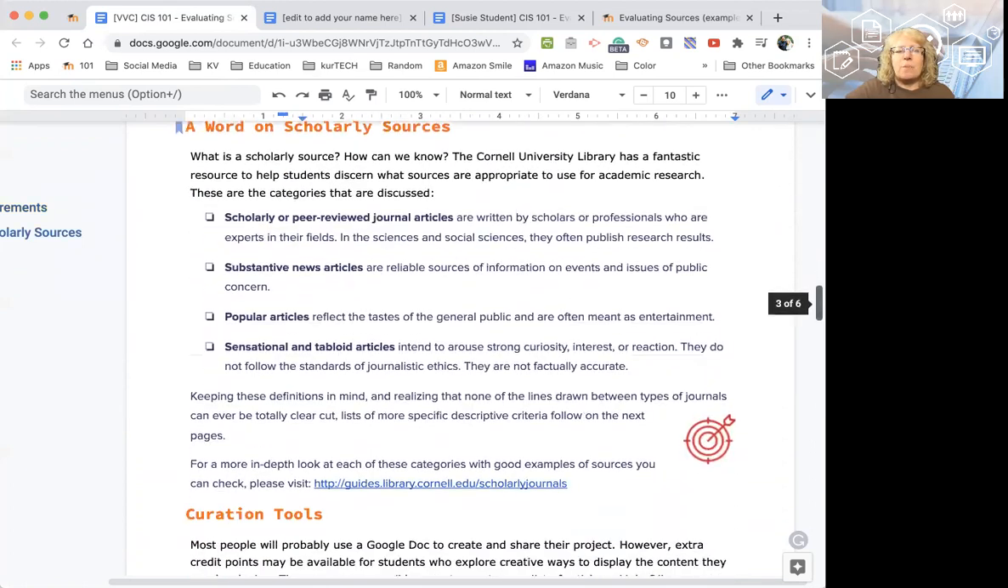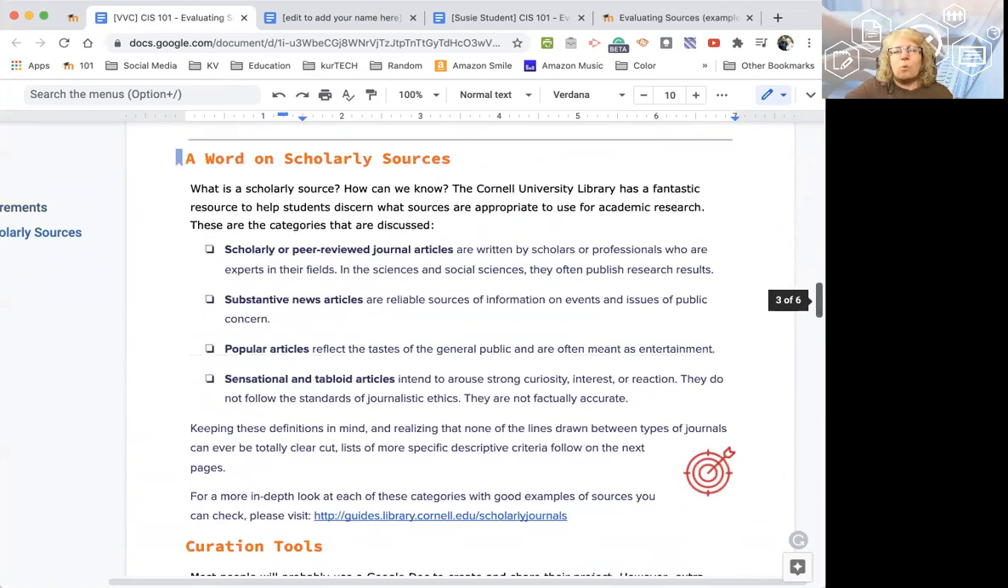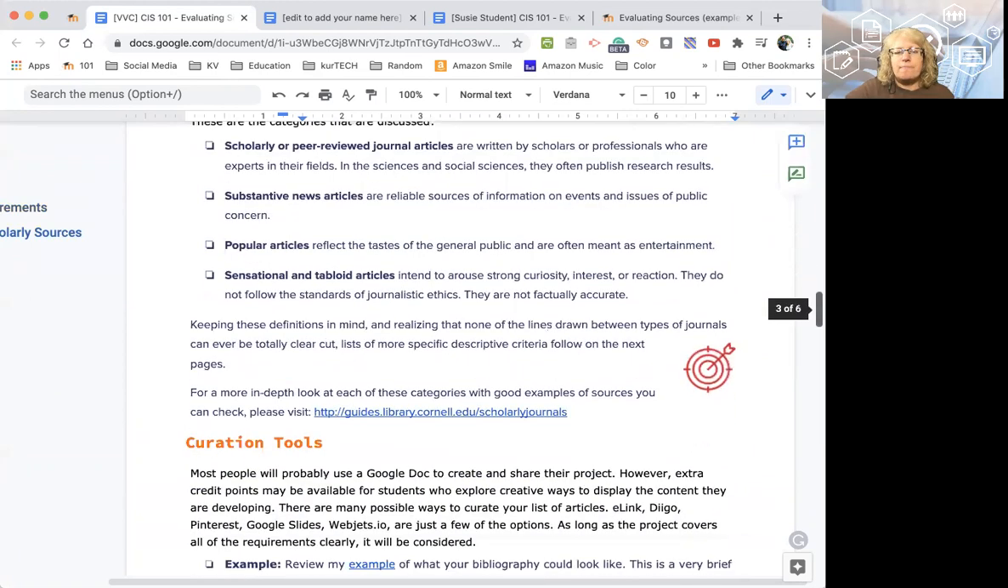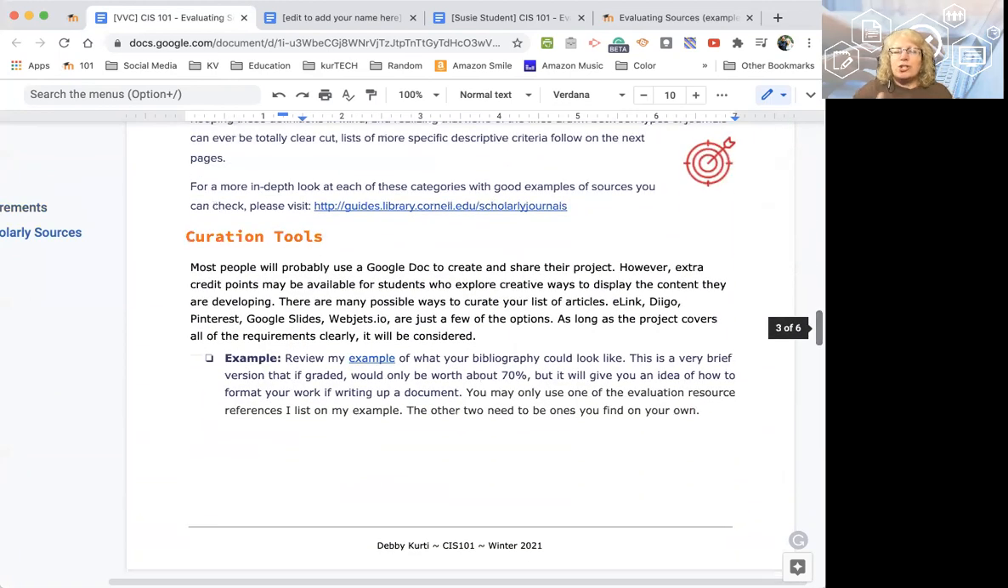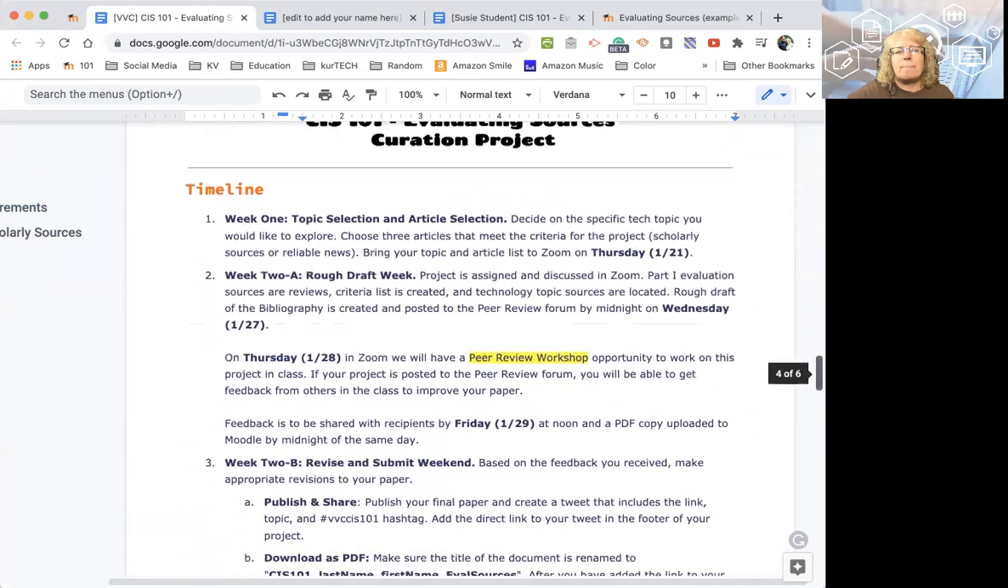All right, so let me finish up with what's on this document. This is a word about scholarly sources. It links to that Cornell University website. Curation tools, you can do this in a lot of ways. Most people do a Google Doc, but I'm open to some creativity if you want, as long as it covers all the bases, however you decide you want to do it.